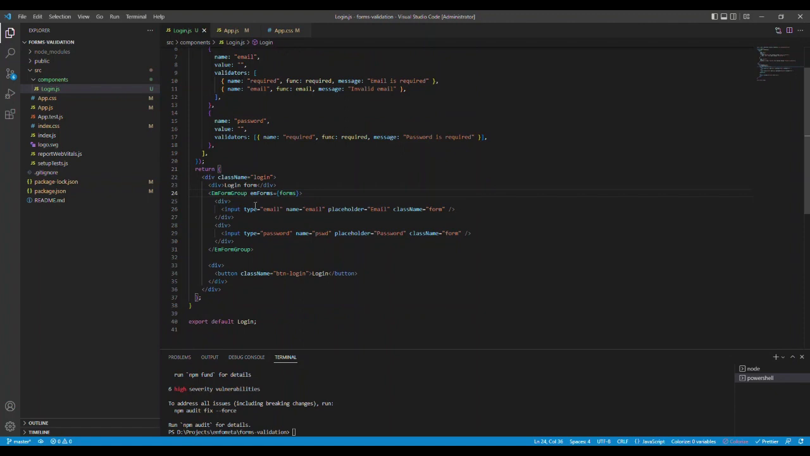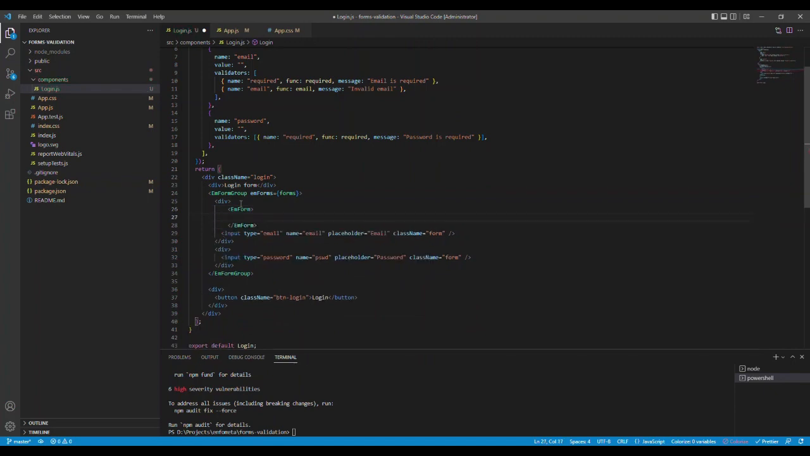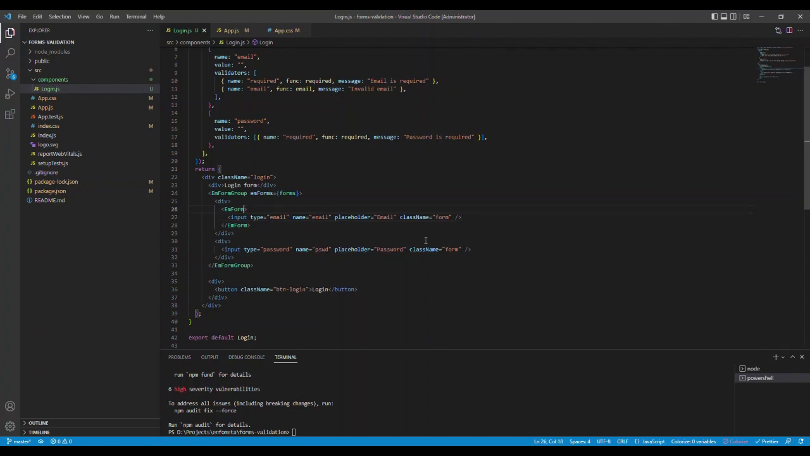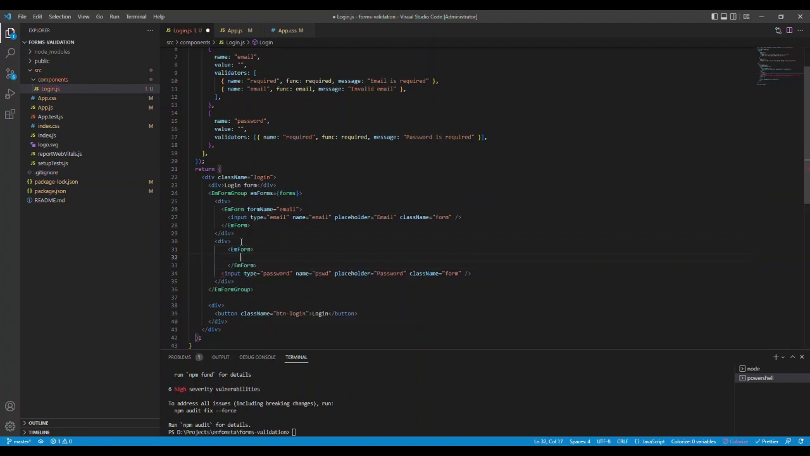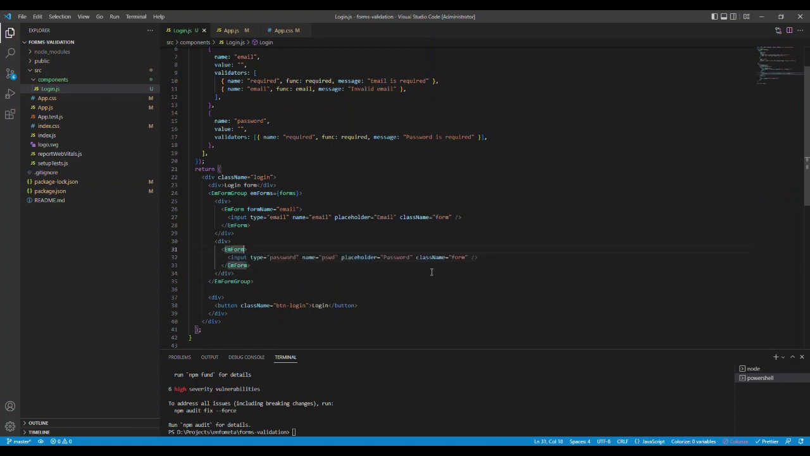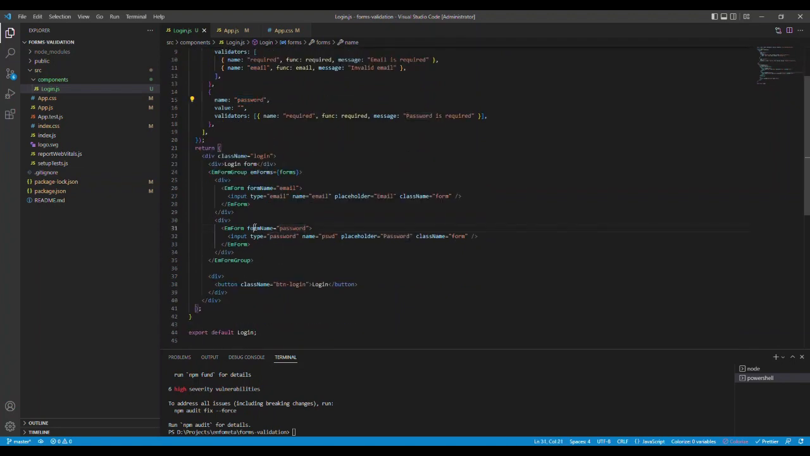Okay, the next step is to use the form. Here this is a component, and we need to wrap our input in this and specify the form name. Here we have named this email. Okay, sorry for the misspelling. And similarly the password as well. Wrap this here and specify the form name as password. Okay, here you can see we have named one as email and one as password, so we have specified the form name as email here and as password here.